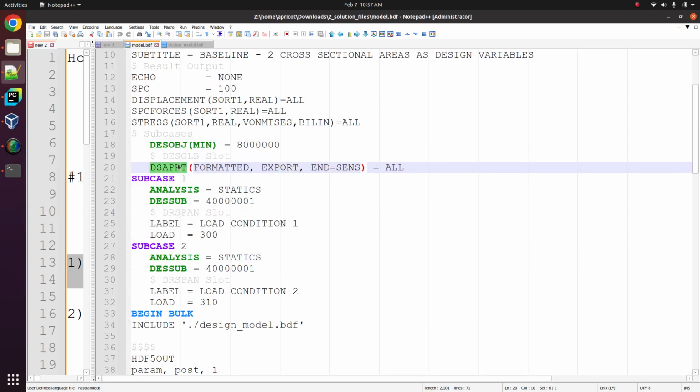If you want to perform a gradient analysis, one of the ways to do it is with the dsaprt command. Make sure that end equals sense. This is going to tell Nastran to perform a gradient calculation but terminate there, and not continue with the optimization. So here we have end equals sense.